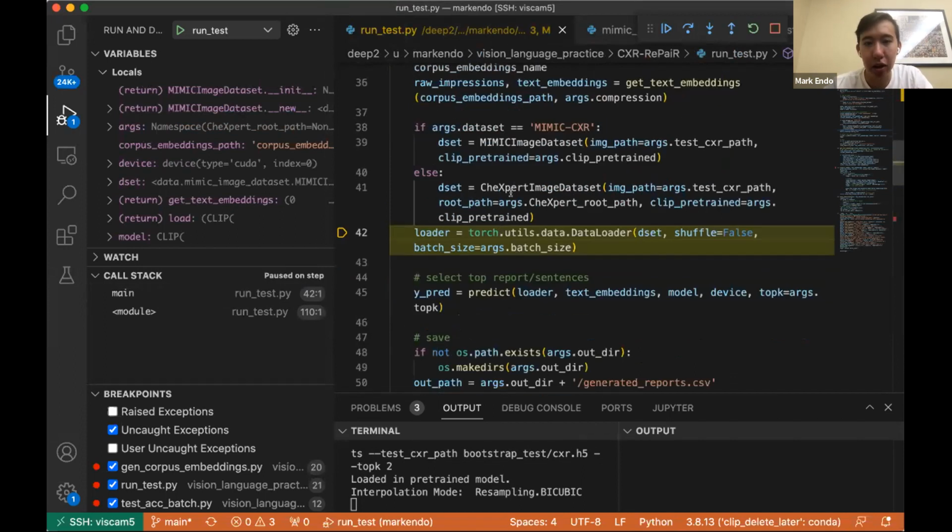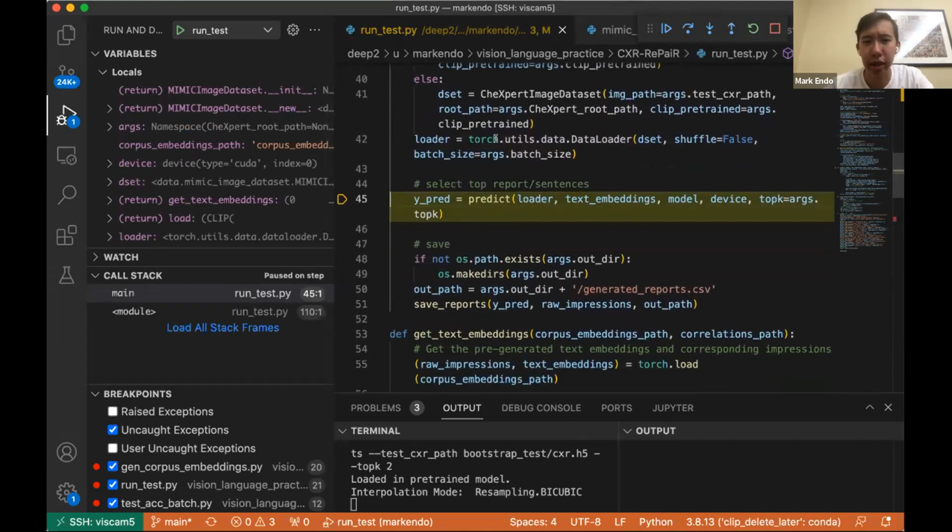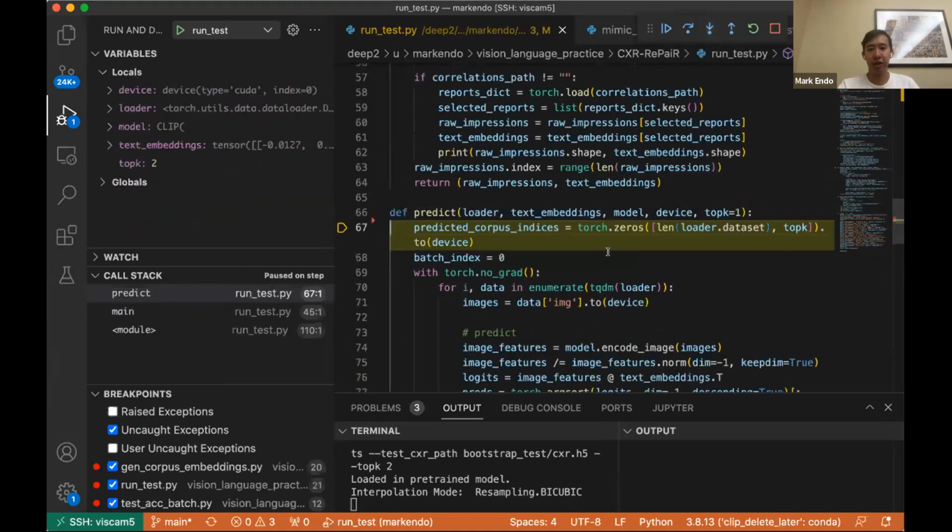All right, I will step over these, and yeah, it looks like we have created our MIMIC image data set, called it dset, and then now we have our data loader. This looks like a very standard data loader. We're not doing anything custom here. This is just the torch utils data one. And then we have this function which is called predict. So this is going to be the important function here. Let's step into this and see what's going on.